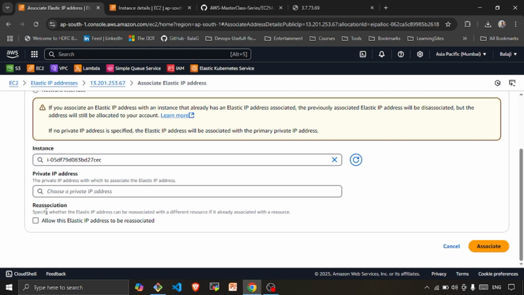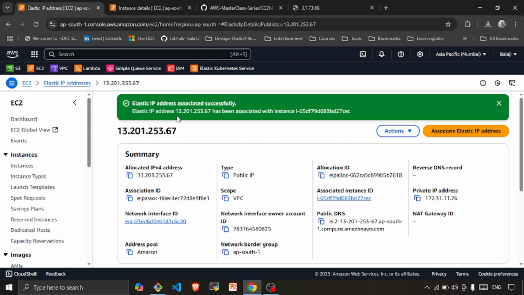This is asking one more prompt, that is reassociation. Even though this elastic IP has currently been assigned to our web server, in the future, if we want, we can reassociate it to a different instance. That is what it is asking. For this also, I will just give a tick. Now I will click on associate. Now it is showing elastic IP address 13.201.253.67 has been associated with the instance.